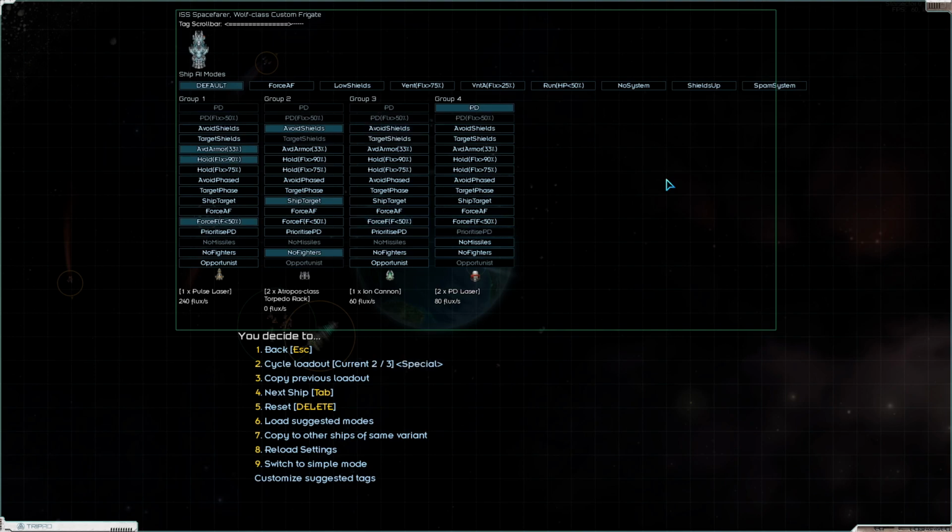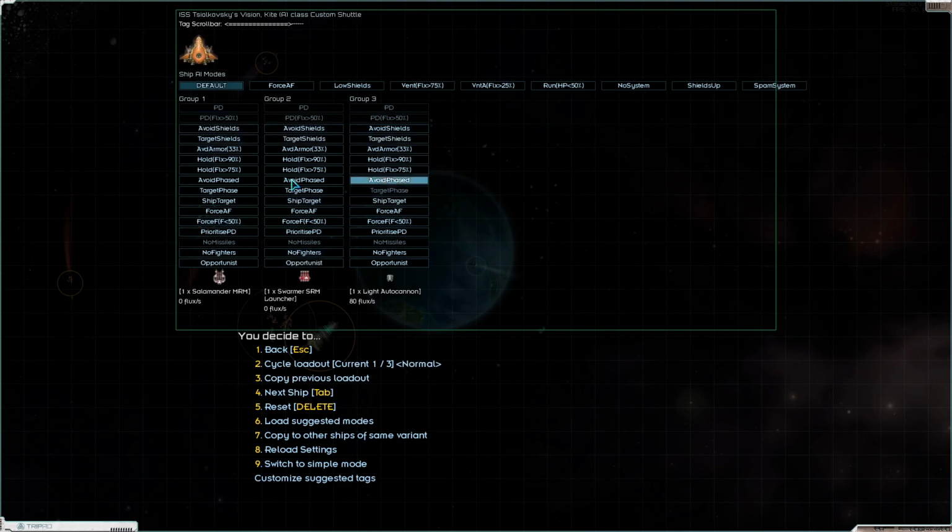Also, usually if you want to set loadouts, it's pretty nice to simply set up all the tags for each ship in your fleet, and then you can press the Shift button and do copy previous loadout for the entire fleet. So now it won't do it only for our Wolf, but in this case also for our Kite.